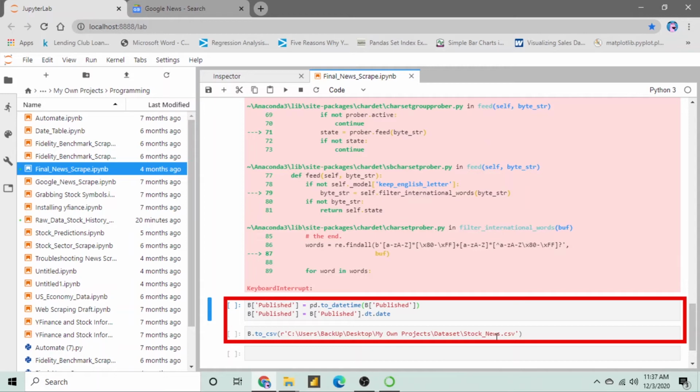So with this next block of coding where you see b published equal pd.to_datetime, we are going to convert that published column to a data type of datetime. And then in the next line of coding, we are still going to continue to work on the published column, but we are only going to retrieve the date for it. This is because when we converted it to datetime, the column includes the date and the time. I only want to look at the date for the article link, and so that's why we converted it.